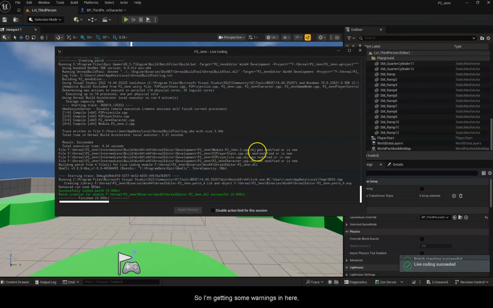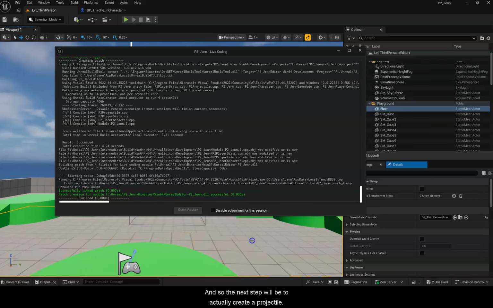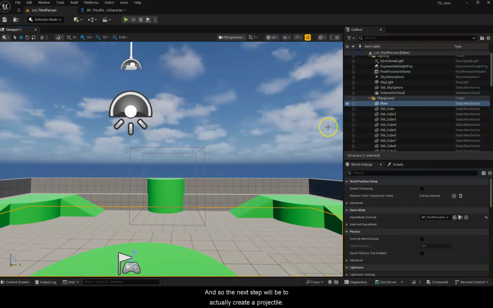So I'm getting some warnings in here, but no more error messages, which is good. And so the next step will be to actually create a projectile, so I'll do that in the next video.